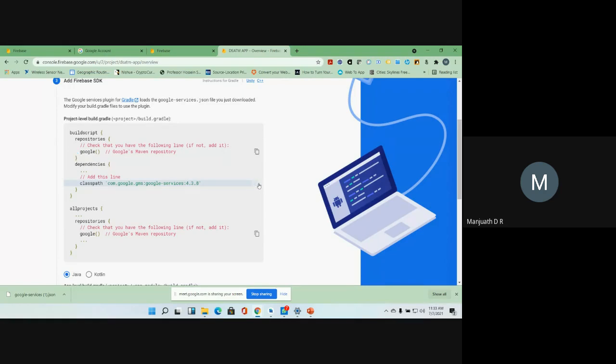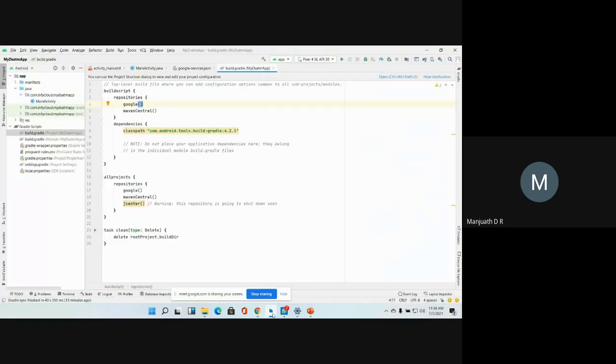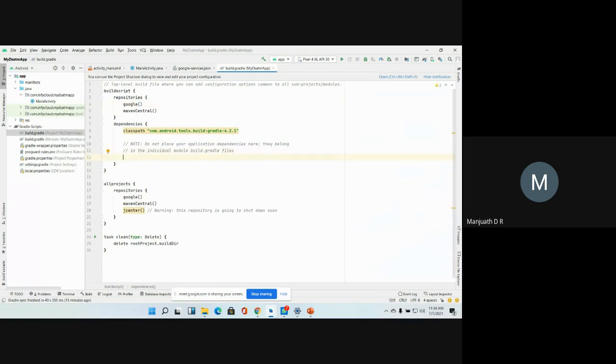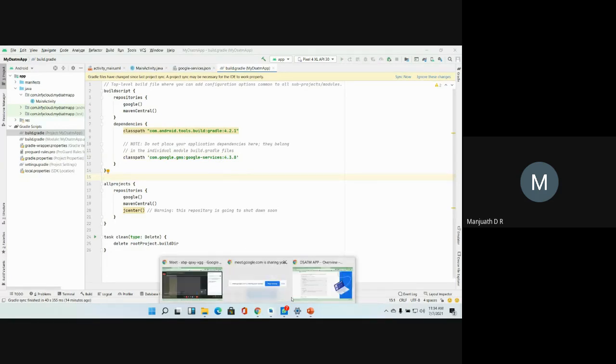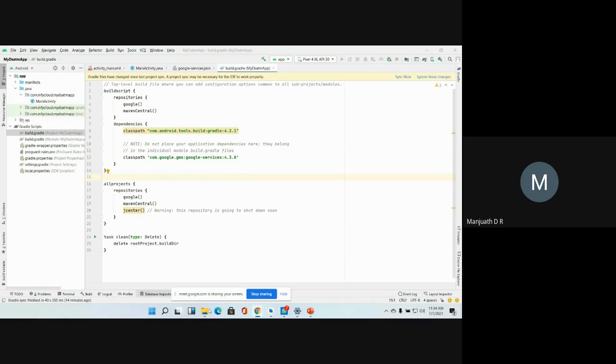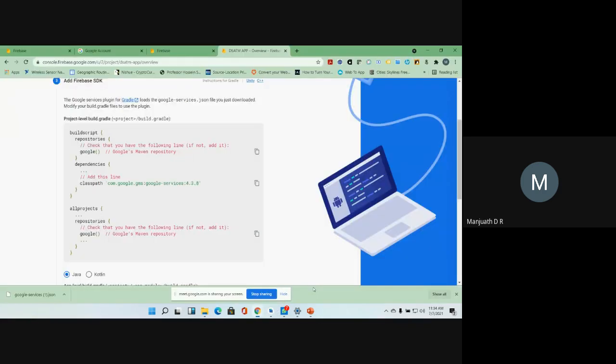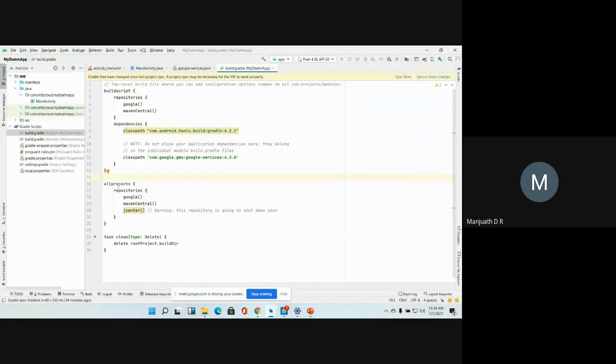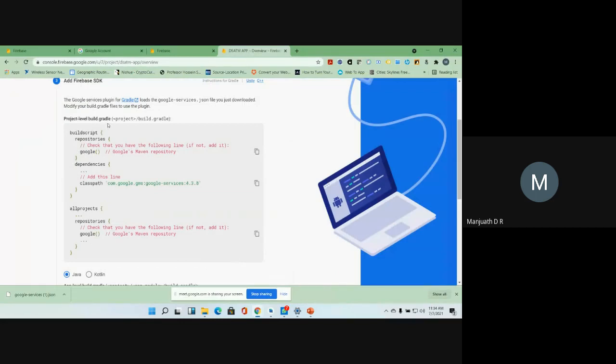I just copy it and paste it here. I'm going to add one more classpath, which is with respect to Google services. So now the classpath is added. Some more things I have to ensure: in allprojects, whether the Google Maven repository is there or not. Yes, in allprojects repositories I have Google. So everything is finished with my project build Gradle.